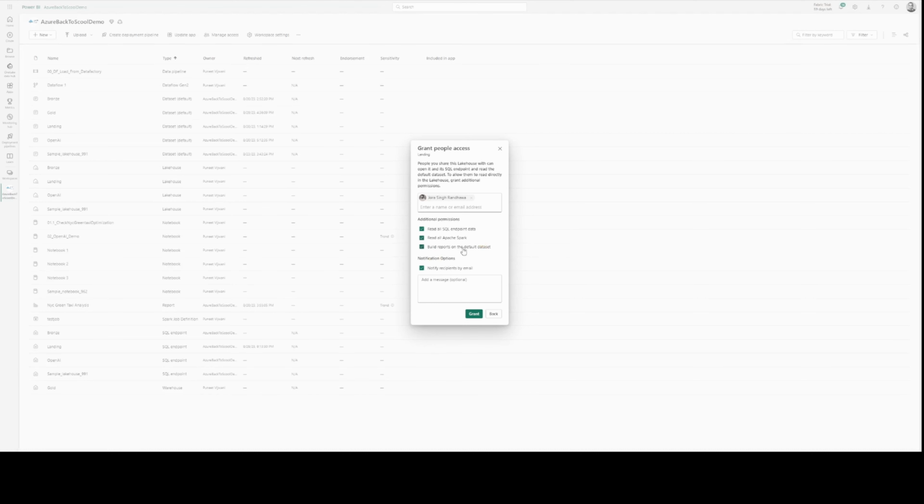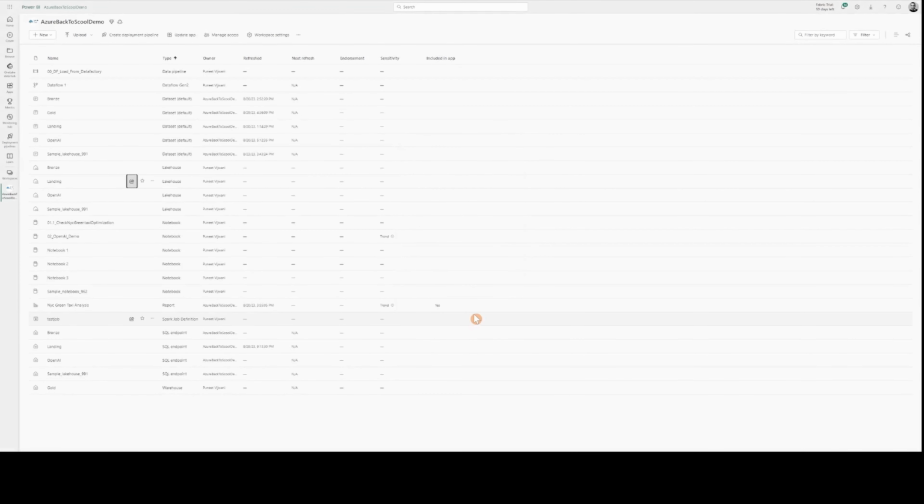And if I choose build reports using default dataset, it gives him build permission, which will allow him to build Power BI reports on top of the Lakehouse, specifically using default dataset. And I choose not to notify him by email because this is a demo. Now, if I click grant, my colleague will have a tailored access to this.